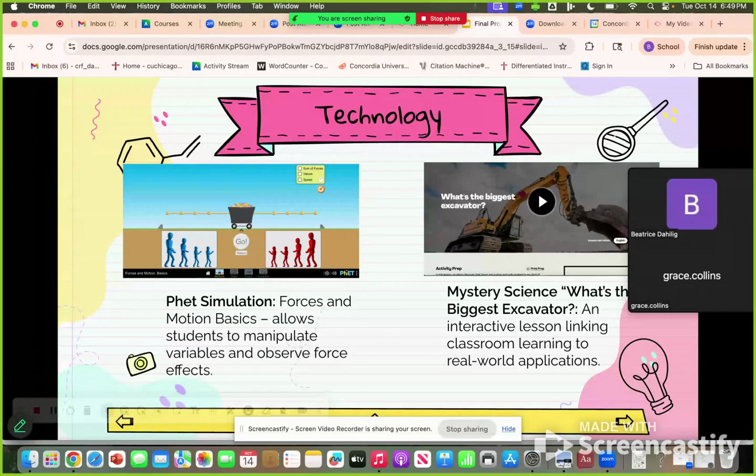We will be using mainly 2 types of technology for our project. The first is the PhET simulation. It represents forces and motion basics. It allows students to manipulate variables and observe force effects. And we will be using a Mystery Science What's the Biggest Excavator, which is an interactive lesson linking classroom learning to real-world applications.